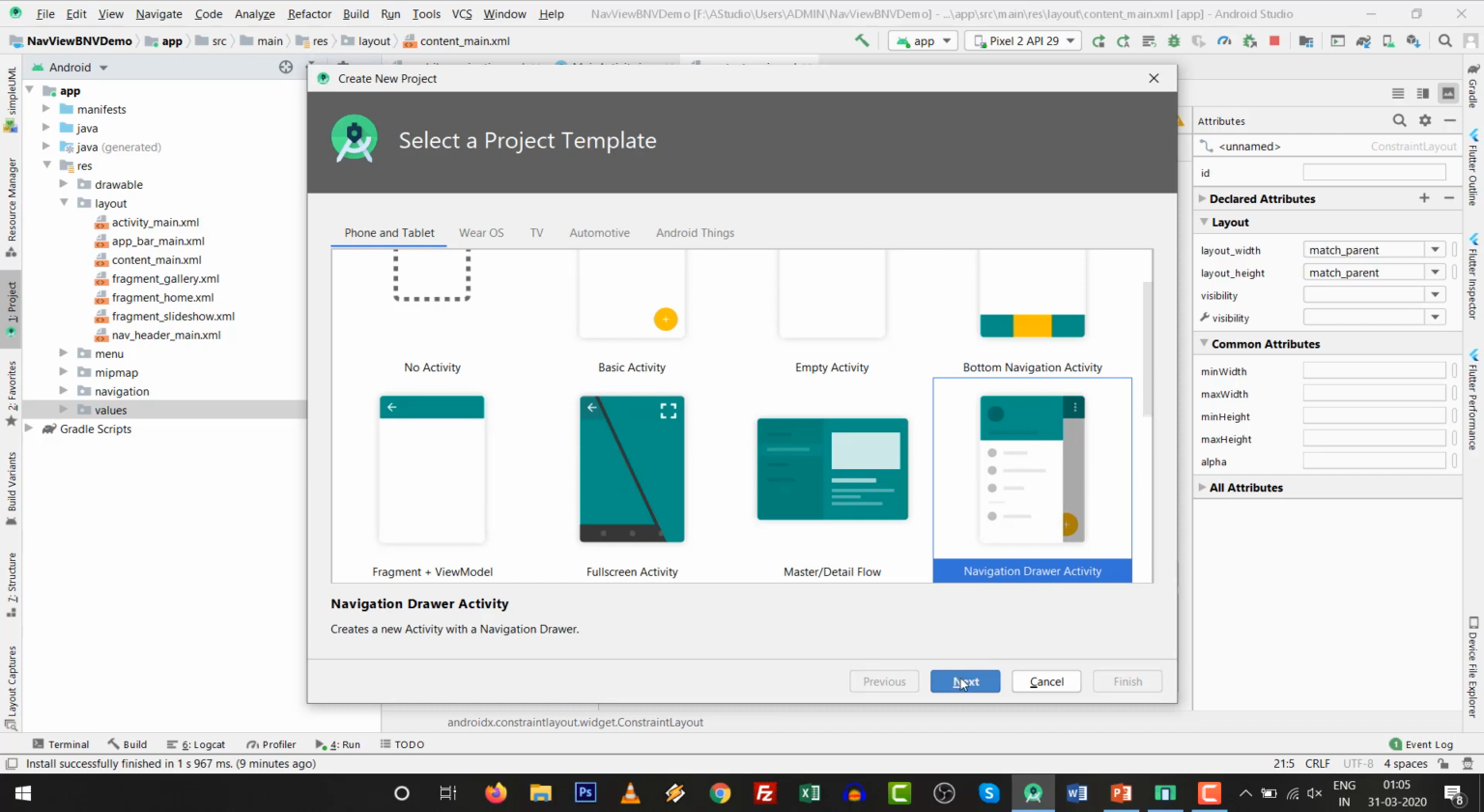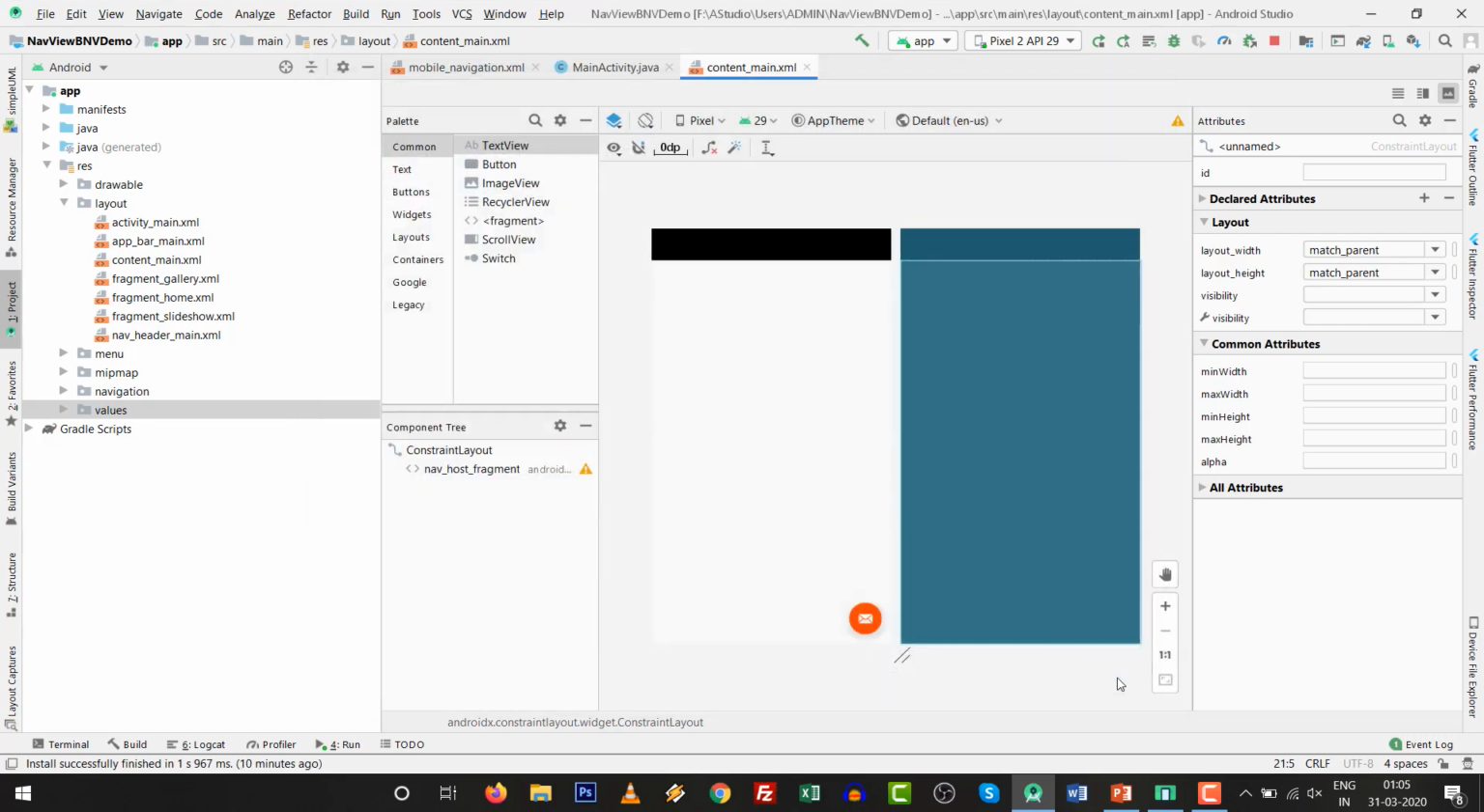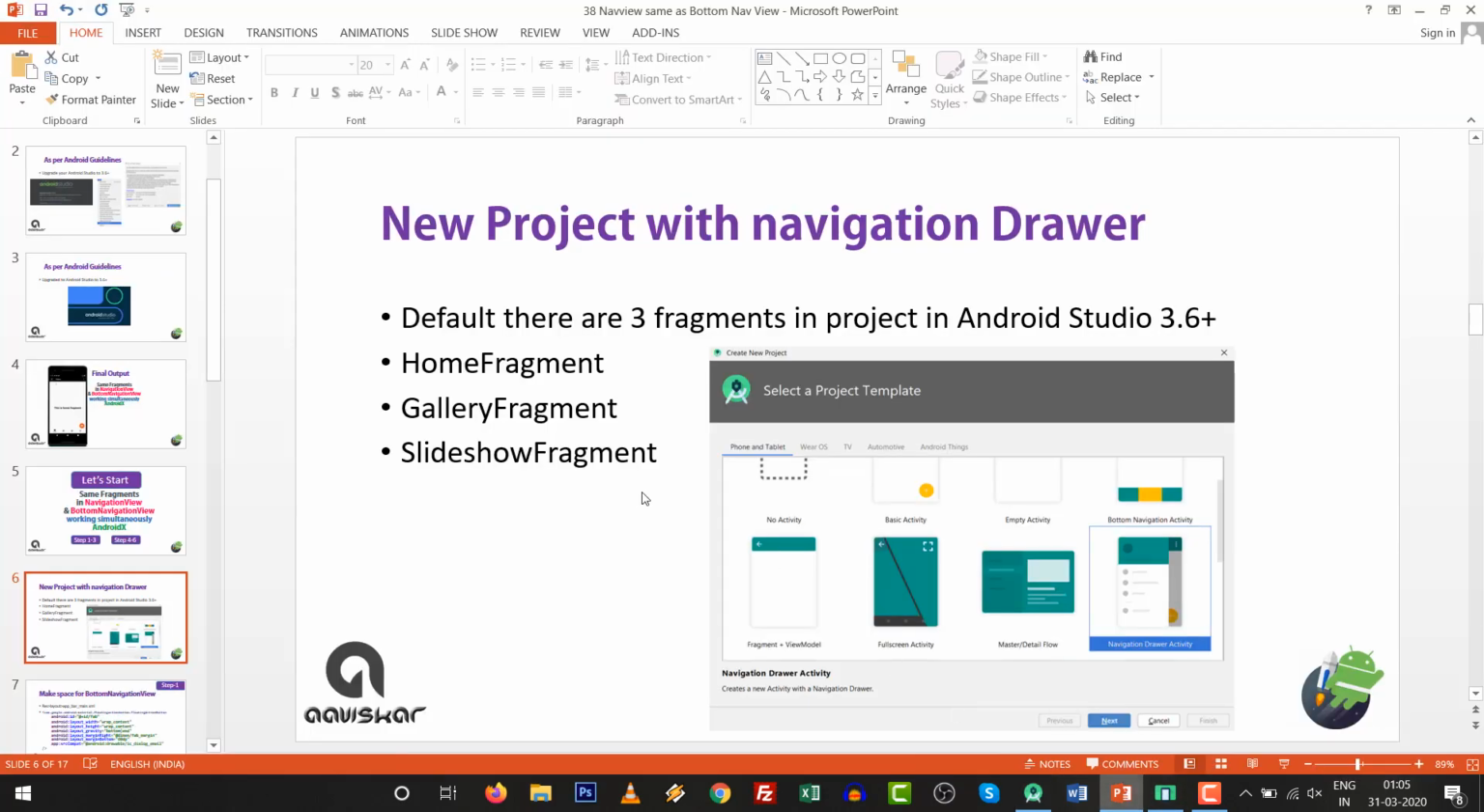If you select Bottom Navigation Activity, then you need to add the drawer, and if we select Navigation Drawer Activity, then we need to add the bottom navigation activity. I think it is easier to start with Navigation Drawer Activity. Click on Next, give the name, likewise NavView, meaning navigation view with bottom navigation view demo. Select the language Java and click on Finish. All the stuff will be ready over here. So let's move towards our next step.